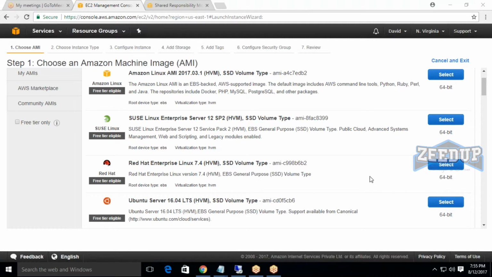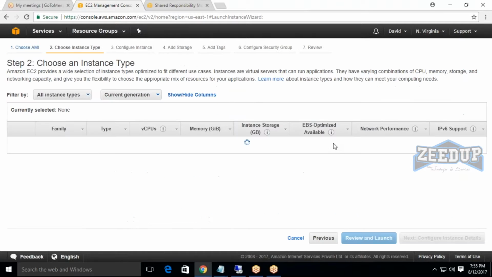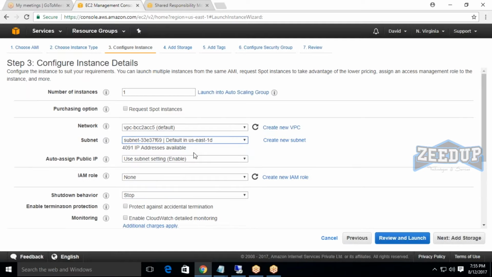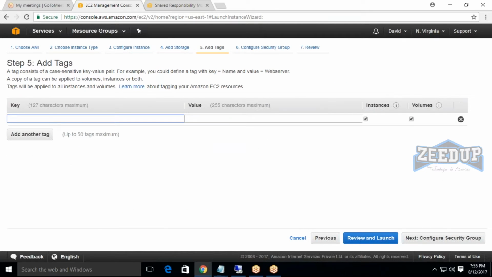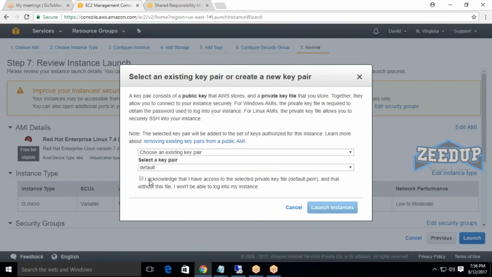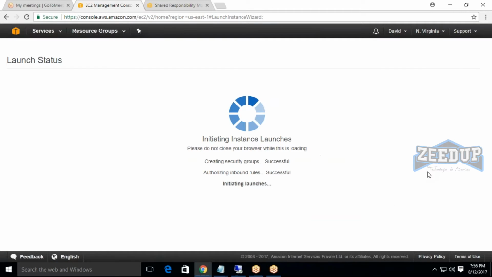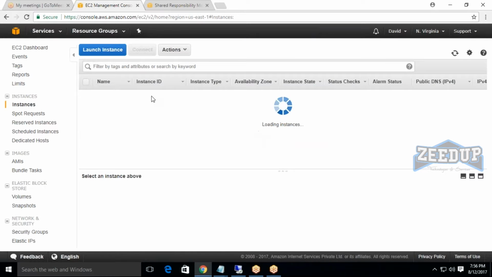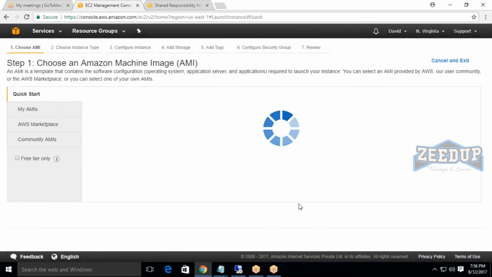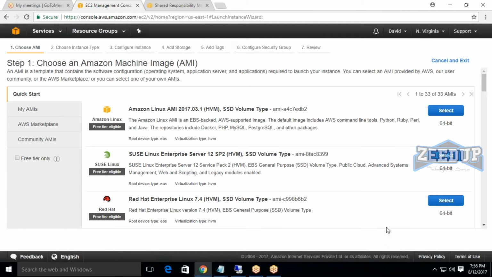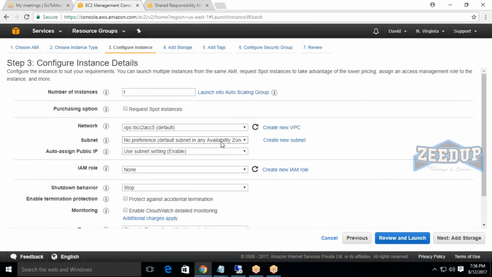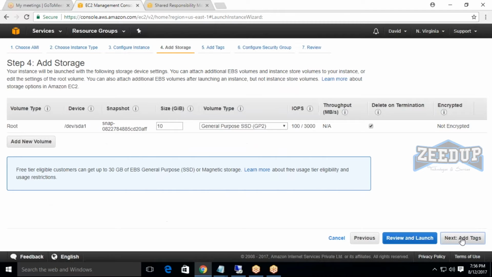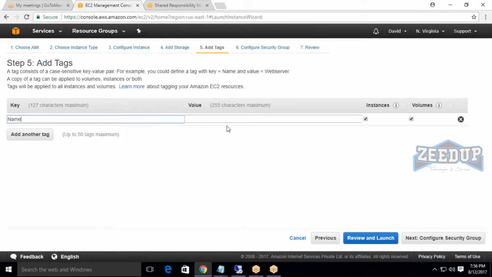Suppose I have this Red Hat, and I'm going to launch it in us-east-1d. Let me add tags. So I have launched this instance in us-east-1d. Let me launch another one. This is another instance, and I'm going to launch it in the same us-east-1d, so I can launch it.